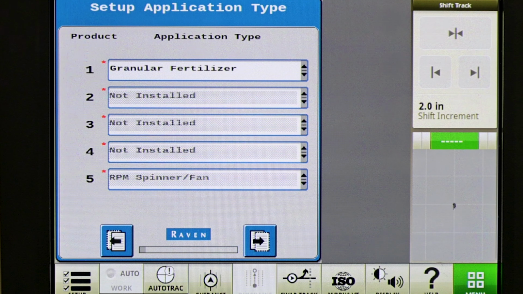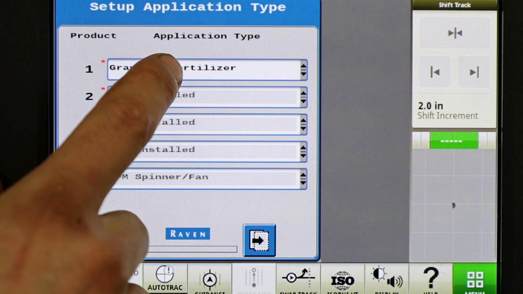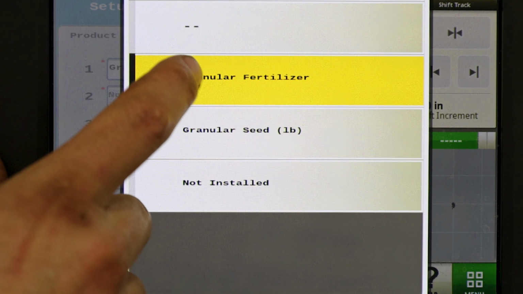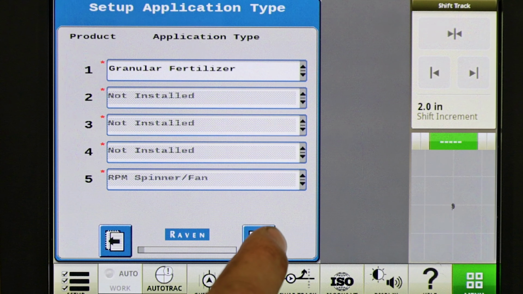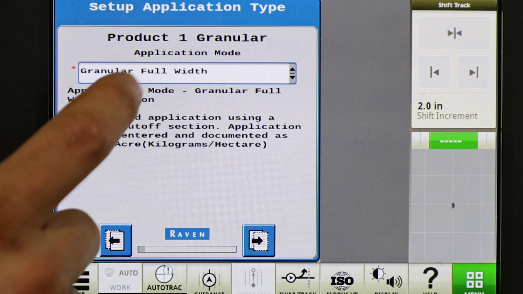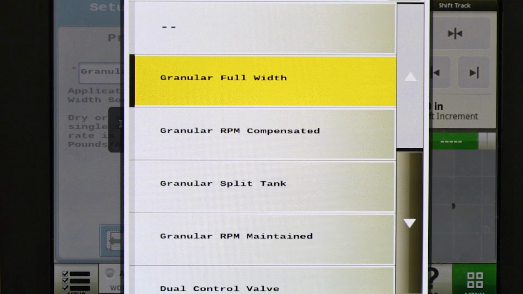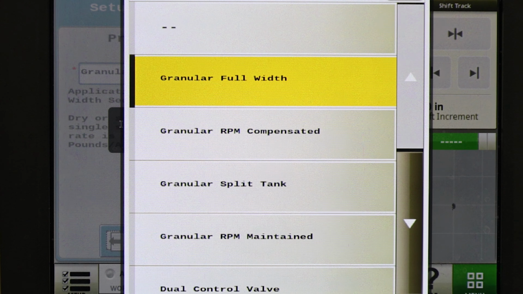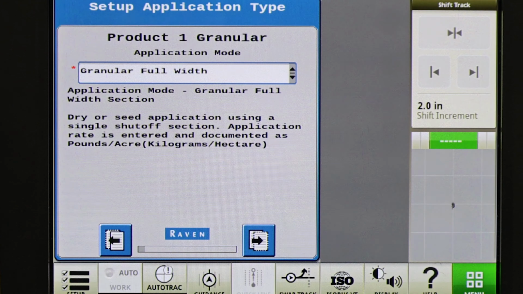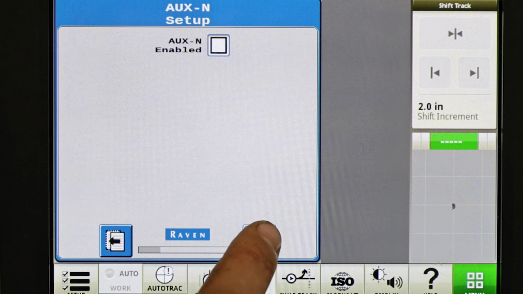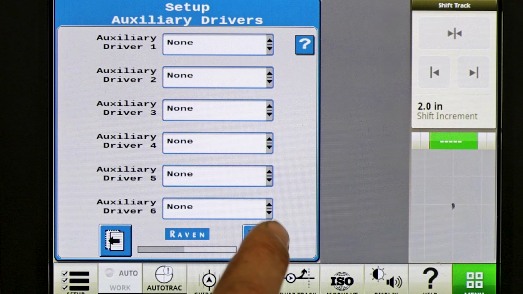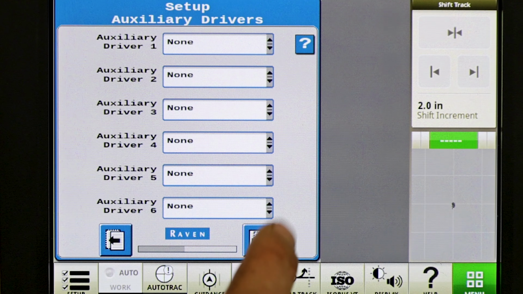Next is the application type. This you have many options if you click, and it is a granular fertilizer is what it needs to be. Then hit next. Your product on your granular, you have many options here also. Granular full width is what it is on the mobility fertilizer spreader. And this is not needed. And this page is also not needed since we do not have any auxiliary drivers.